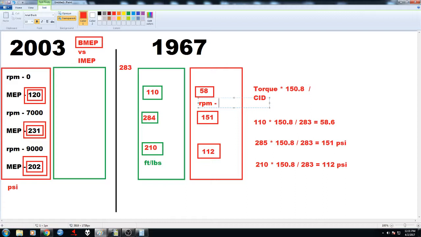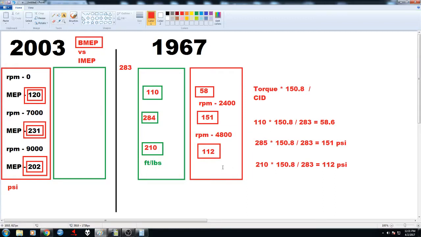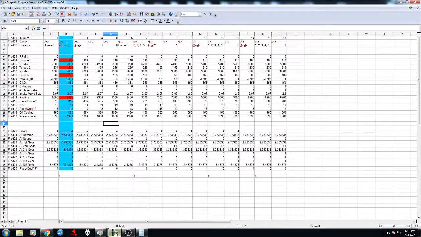Now the RPM that we are making, RPM 2, where we're making our max torque, is only 2400 RPM, and max horsepower is made at 4800 RPM. So here we got our basic numbers for our basic profile. If I'm to input them instead of this guy, it would go like this: 58 at 24, 151, then the top horsepower is 4800, then the max torque at max horsepower 112.